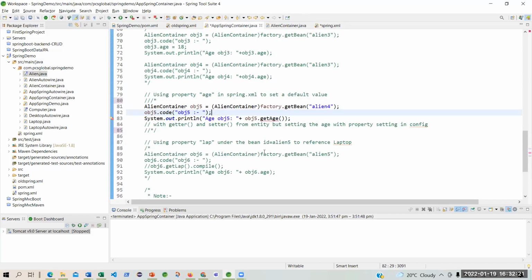That is called setter injection. You are injecting through the setter. You are setting the value as a property in the configuration file, nowhere else.